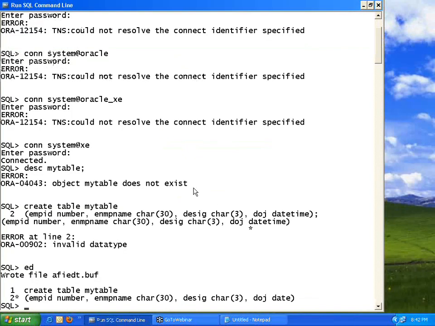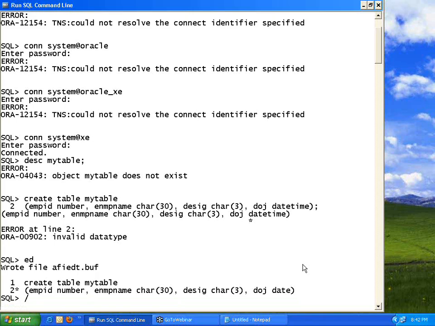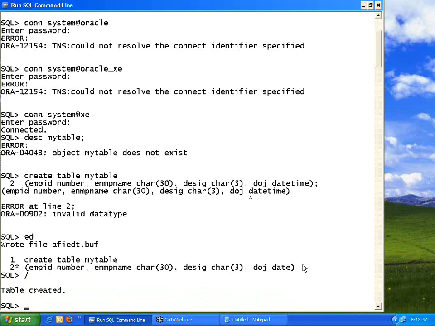Okay, now ed stands for edit. When I edit, it shows the last command, and it is now displaying the entire command. To execute the command, all you need to do is type slash. Put a slash and then enter. The moment you do that, it says table created. That means what we used to do in spreadsheets with a right click, we have to type a command over here, and now the table is created.